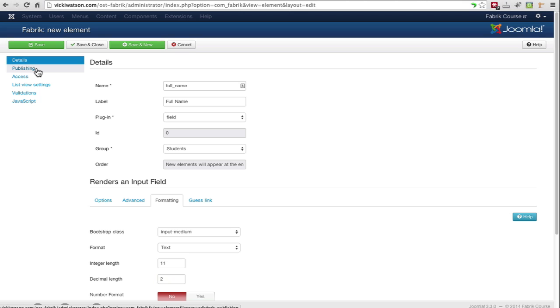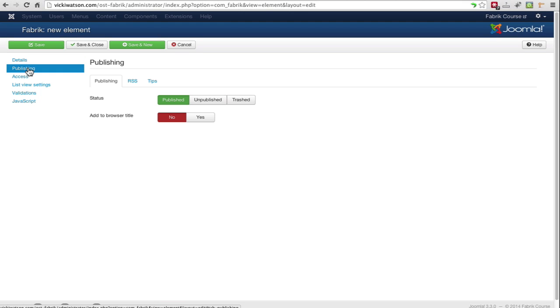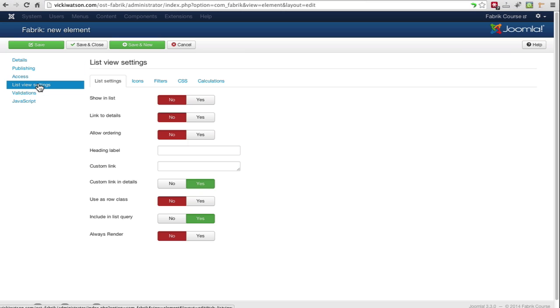From the left-hand menu, you can control the publishing options. The default status is published. Under List View Settings, I would like to show this in the list, so I'll set that to yes. I want the name to be a required field. The way you do that in Fabrik is by adding a validation rule.